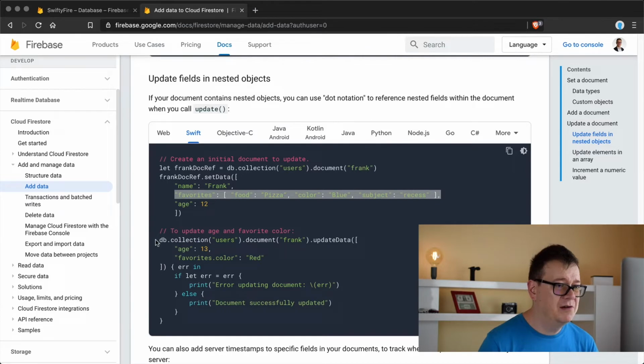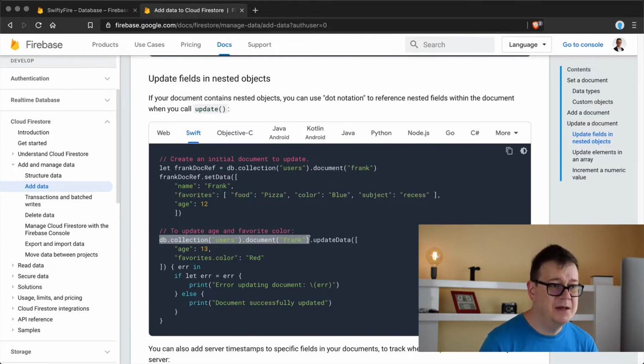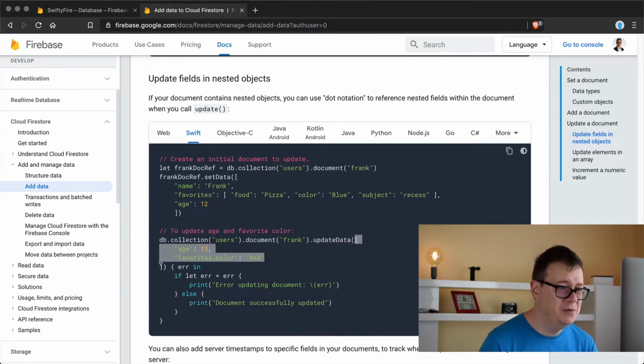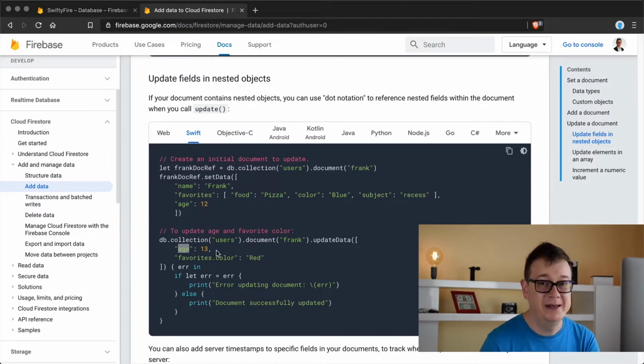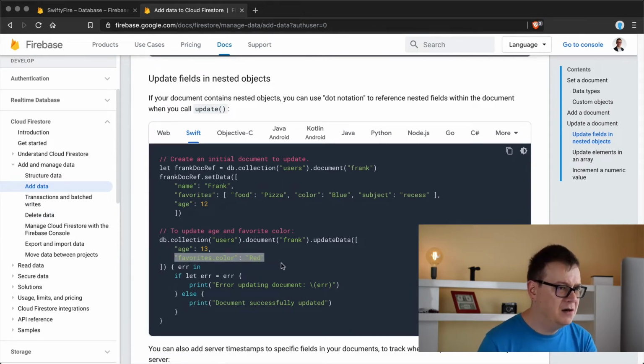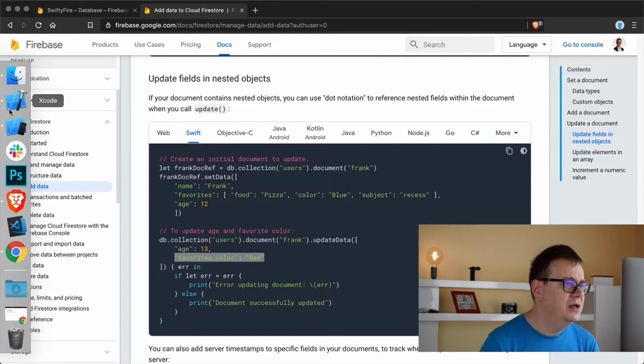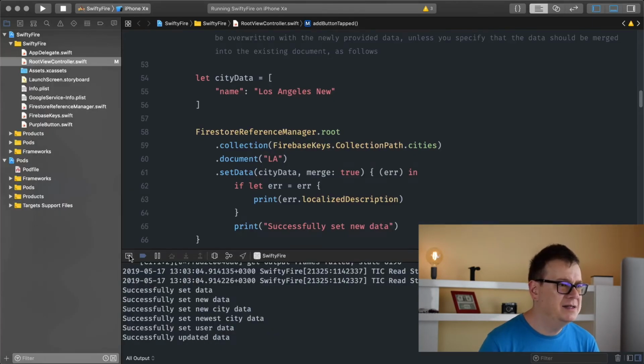We are going to grab the document, and we are going to simply update the data with a dictionary that we want to update. So here we update our age. That is pretty simple because, yeah, that is how we did that with the name. But here we use for the favorites a dot notation with dot color. Okay, so that is what we are going to do here. And yeah, maybe let's just copy this out and show you inside Xcode with the same function.